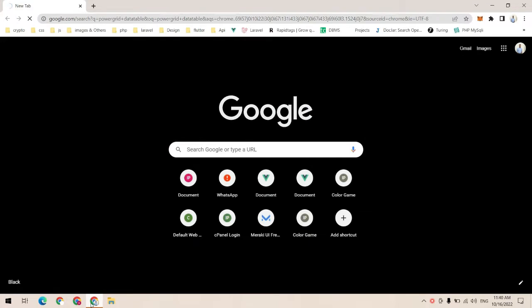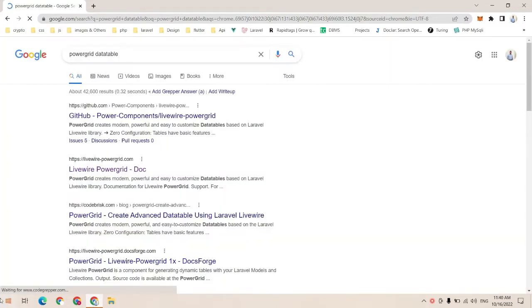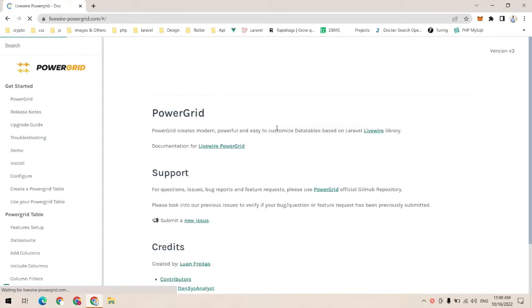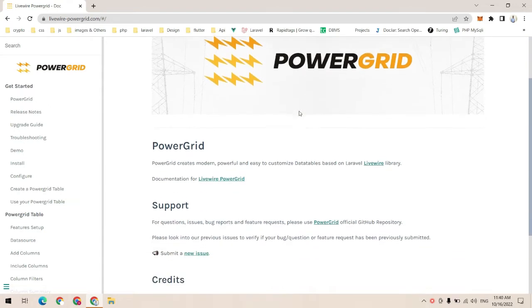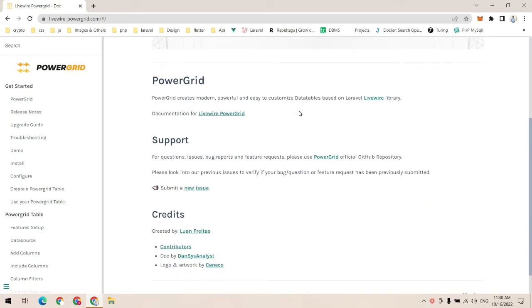Let's go to the official documentation, PowerGrid datatables. Go inside the Livewire PowerGrid datatable docs. This is the documentation of PowerGrid, if you want to check it.